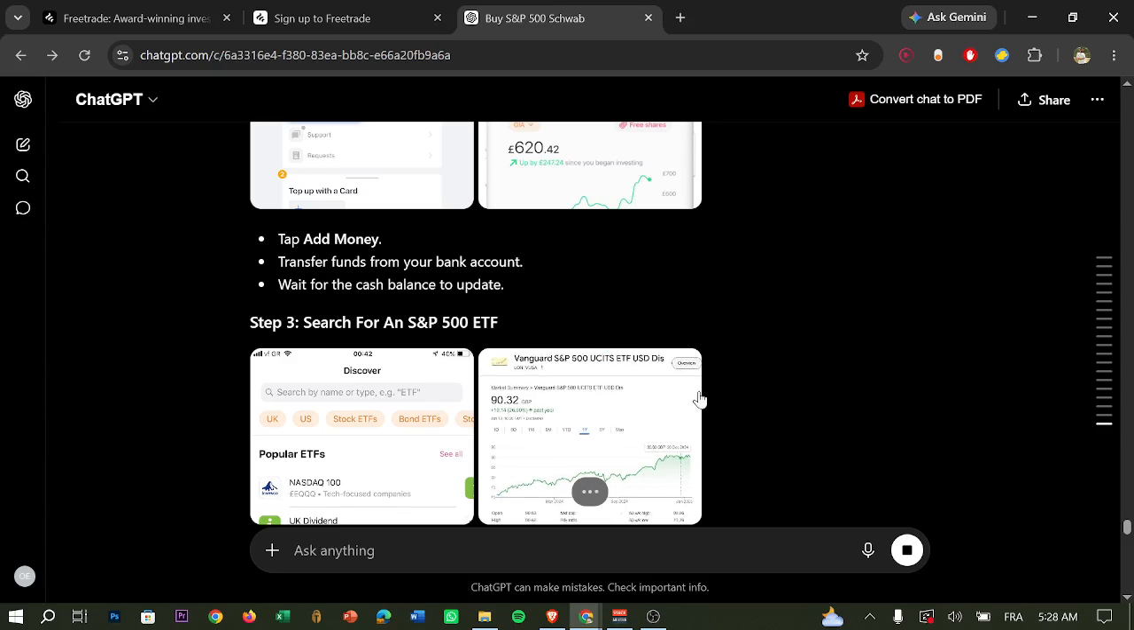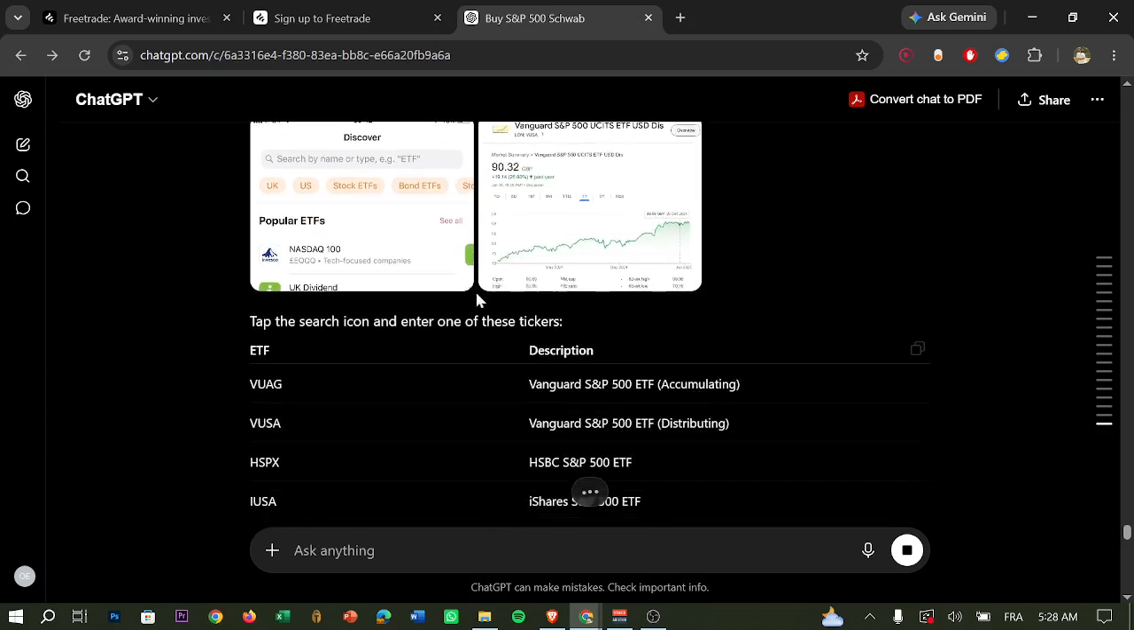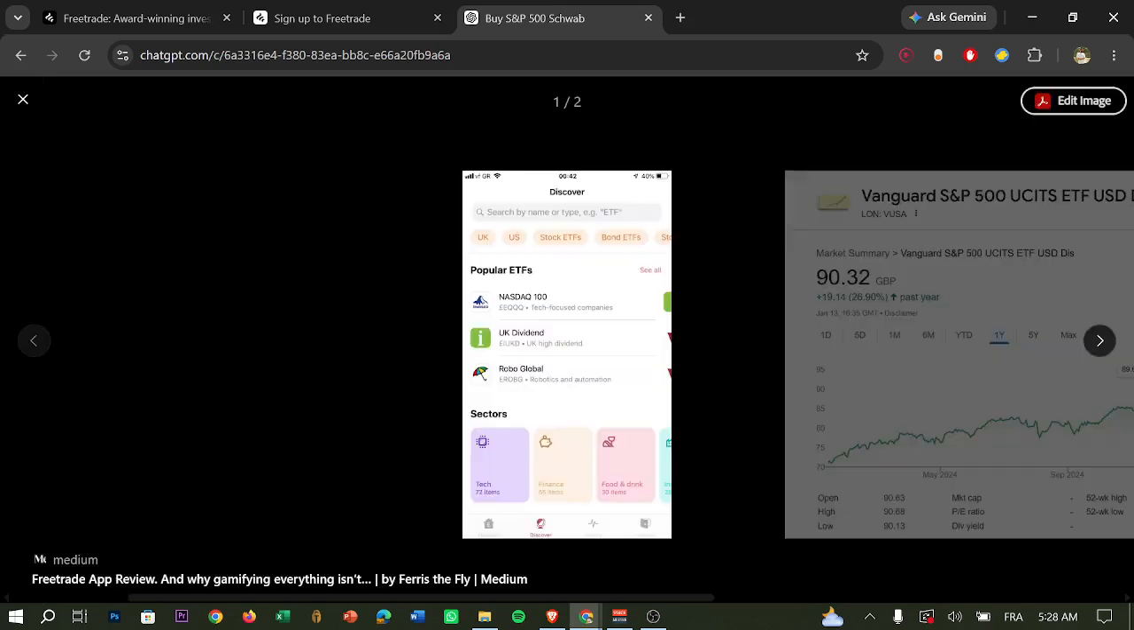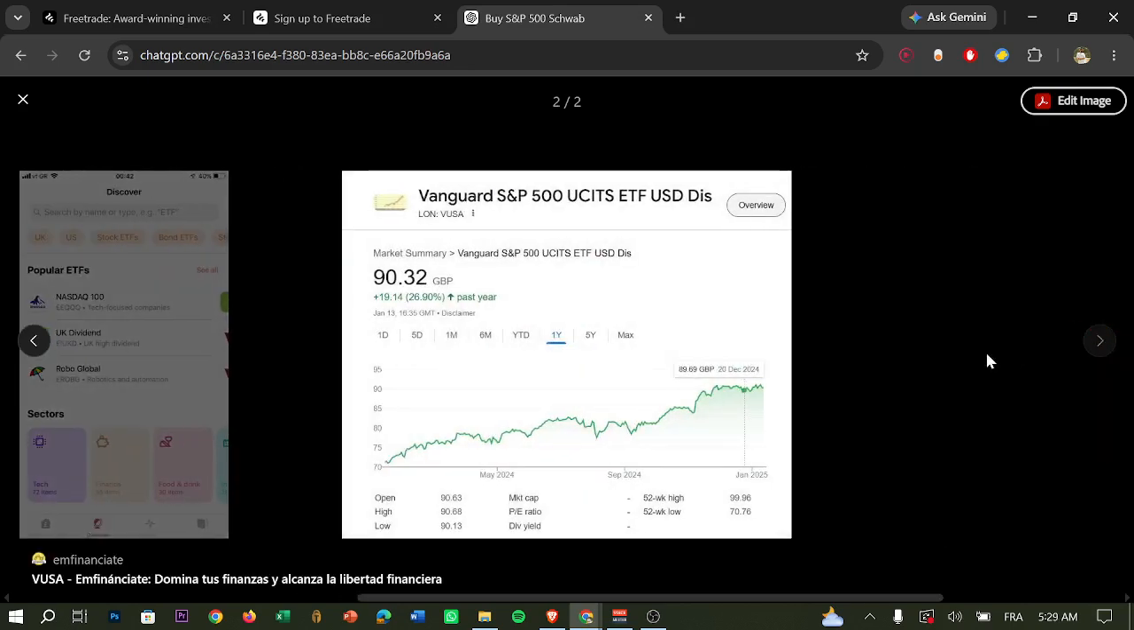Then search for an S&P 500 ETF, as you can see here in the pictures. Use the search bar. Popular options include VUSA, VUAG, HSPX. Okay, and as you can see here.